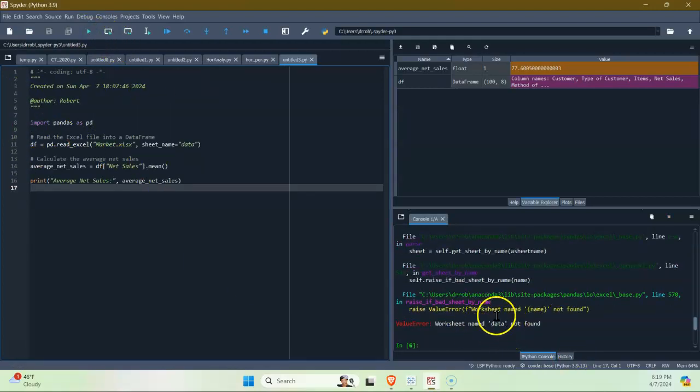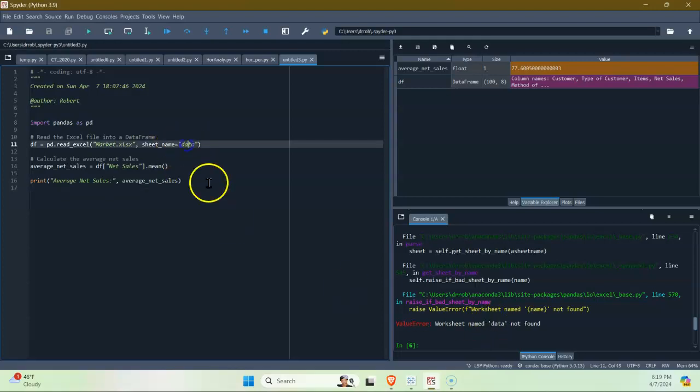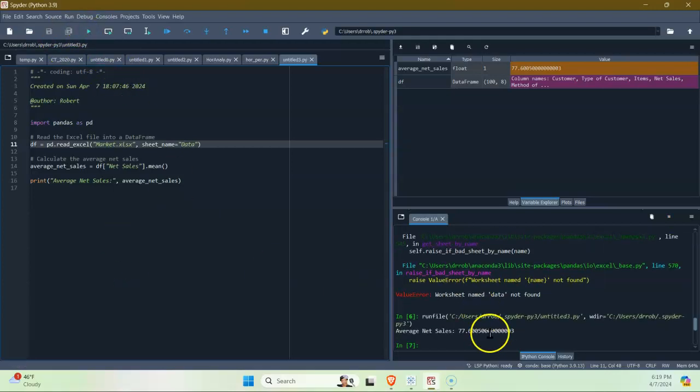Okay, and now it tells me the worksheet data is not found. This is a spelling error, because if you open the sheet back up, that's a capital D. So we're just going to use a capital D for Data. We're going to run that now, and there we go. Now we have average net sales, and that's right out of what we've got. Let's clean that up a little bit.